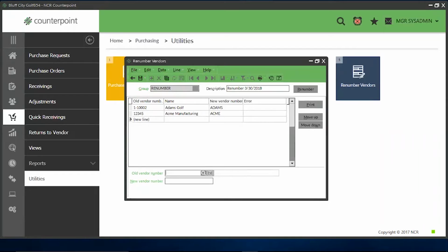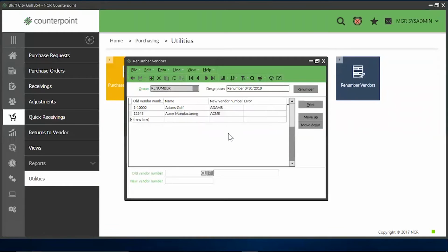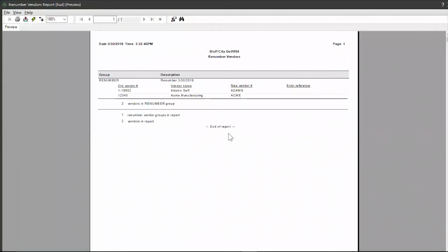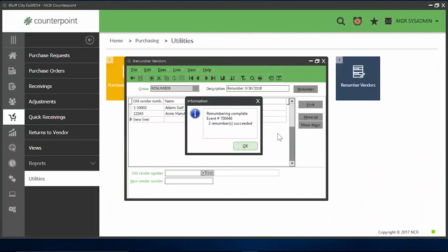Now, once your worksheet is done, all you have to do is come up here and click on Renumber. Save your changes, and you'll get a report. I strongly recommend printing the report and keeping it on file, because once we run the renumber, you won't be able to get this report again. So just use your print icon up here and print. When you exit, you will get a warning, and the warning says you won't be able to run the report after renumbering, which I already explained. So I'm just going to go ahead and click on yes, and there we go, all done.